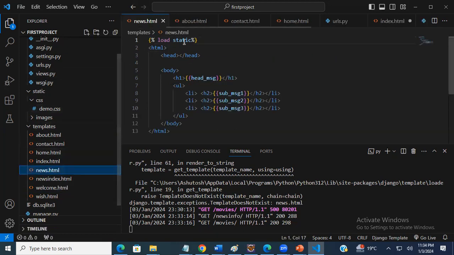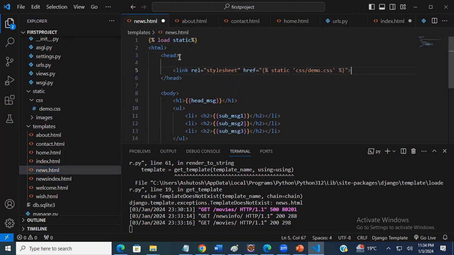Go to news.html under the head section. Now we need to add the link tag. In the href we need to give the URL. Here we are using a template tag to insert the CSS file in our template: curly braces, percentage, static, and css. Under the CSS folder we have one file, demo.css. Now you can save it once again and let's check.